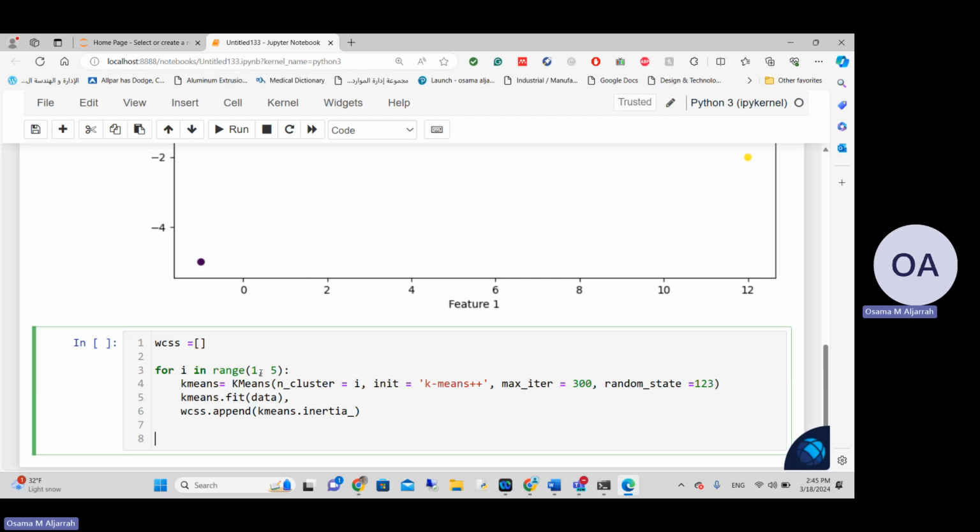Now, after finishing this loop, we can start plotting. So plt.figure, and we have the figsize of 10 and 6 again. And we can also plot the number of clusters. So plt.plot, we're going to plot the range. So the range is between 1 and 5. And on the y-axis, we will have the within-cluster sum of squares.